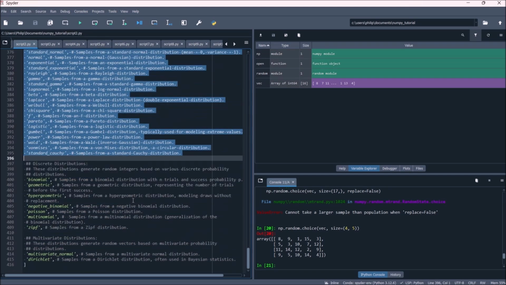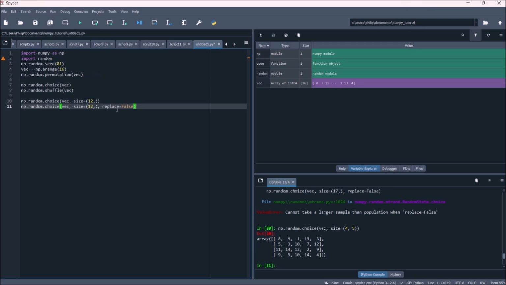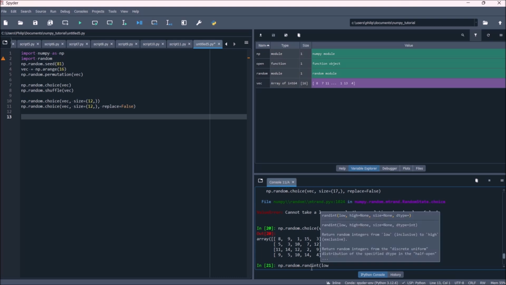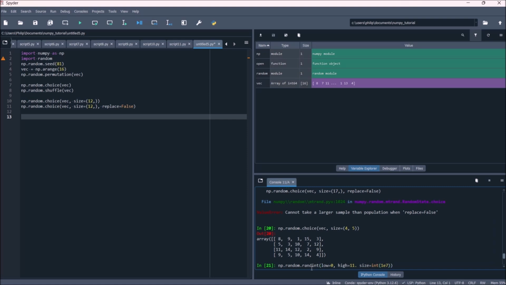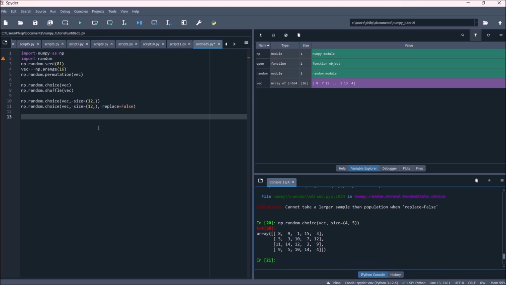So most of the remaining functions in the numpy random module are essentially used to select a random number from a sort of distribution. So for example, we've got random integer, which can be used to select a random integer. Here we need to select a lower bound and a higher bound, and we're inclusive of the lower bound and exclusive of the higher bound.